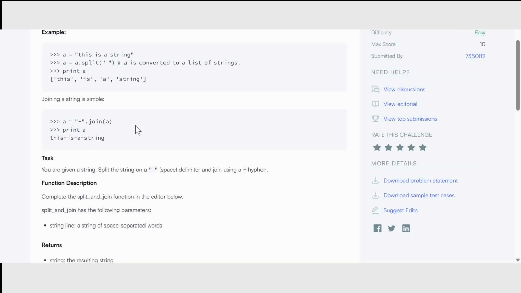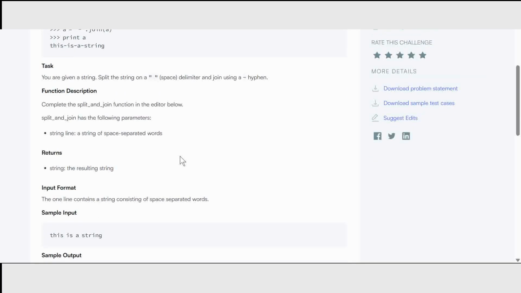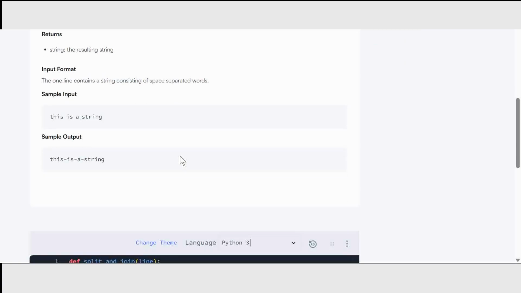Now the next thing here is join. Joining a string is also very simple, as given here in variable A. Whatever you want to join, you just give that into a string and then apply the join function on the variable. Now when you print A, this is how it should look: this is a string. So this is the task that we need to complete.